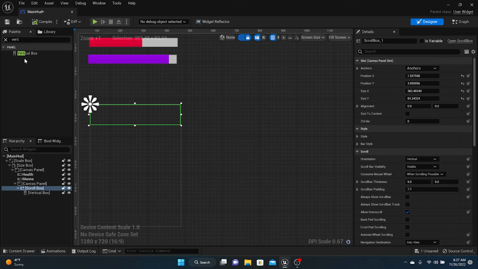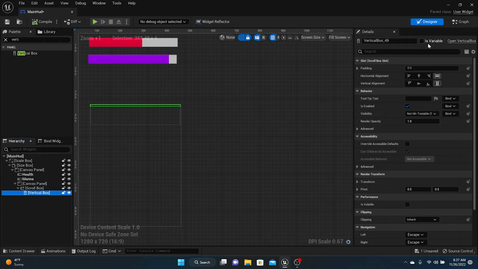What you want to do though is make sure your vertical box is a variable. So check this button right here, is variable, and we'll call it the enemy list. All right. Compile and save. Now we got that.